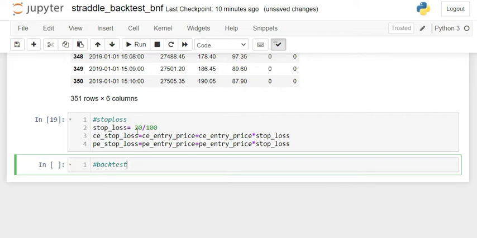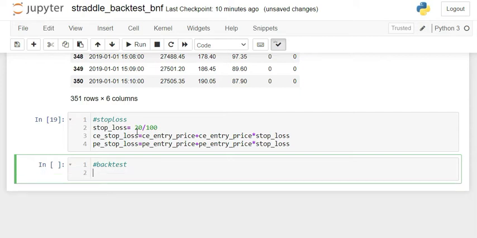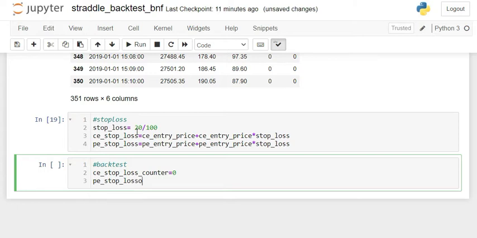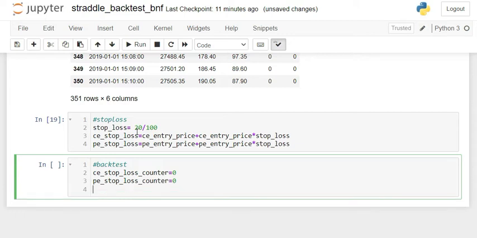For backtest, what are the things actually that we need? Now we can write all the variables. So we need first call stop loss counter. Call stop loss counter is 0 and put stop loss counter is 0.